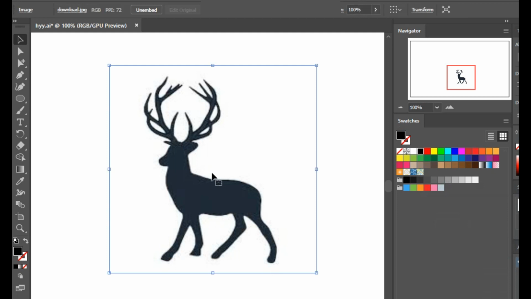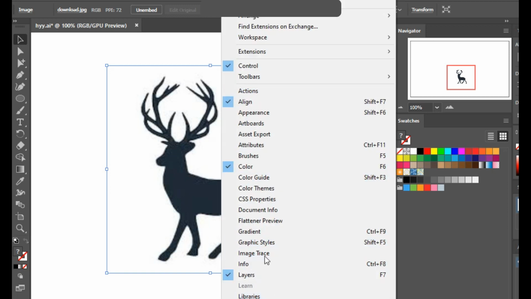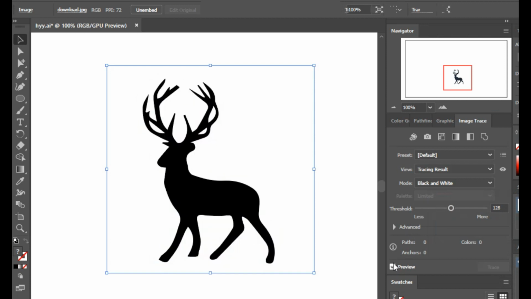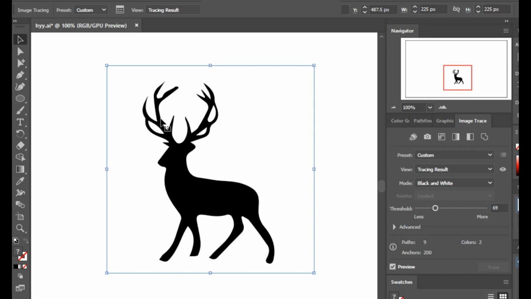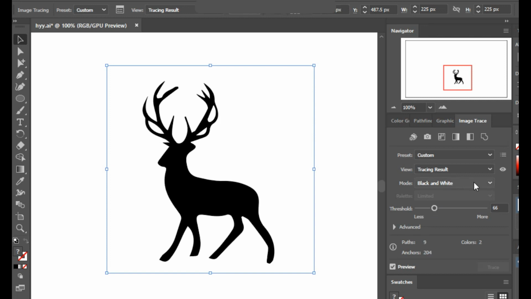To trace this image, we can either select Image Trace from right here or go to Window and select Image Trace. From here, we have so many options. Select Preview so you can see what Adobe Illustrator is doing with your image. And this is the threshold. You can increase or decrease it to get a perfect image. There are many other options. You can also select color, but my deer was already black, so I am using just black and white.